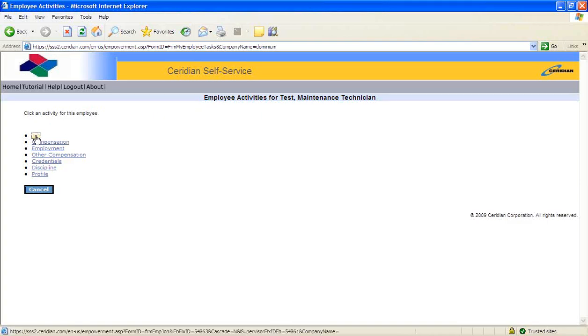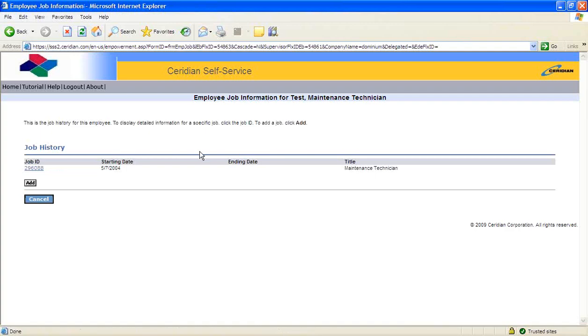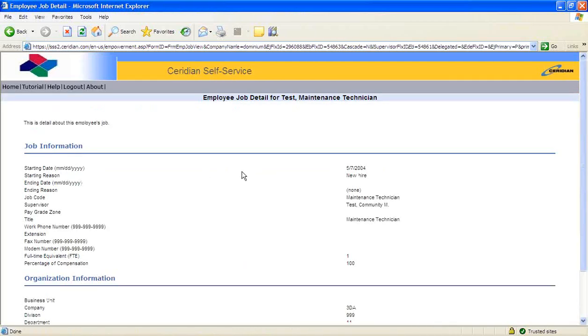If you click on the job, this will give job history information. A brief summary is listed here with their most current, if they had more than one job history. So for an example, if this maintenance tech started as a groundskeeper, it would list the groundskeeper job information and then the maintenance tech information with the most current position on top. If you click on the job ID link, here you can get more information pertaining to the job detail for this maintenance technician.